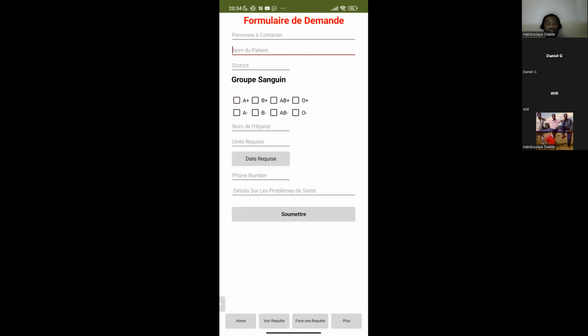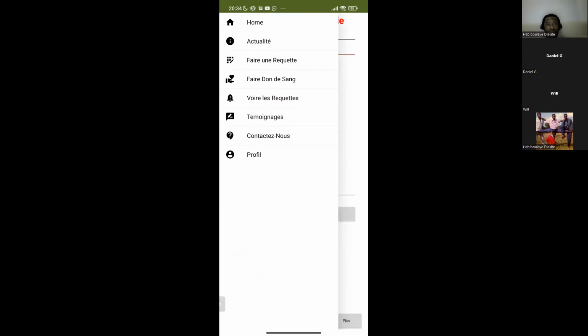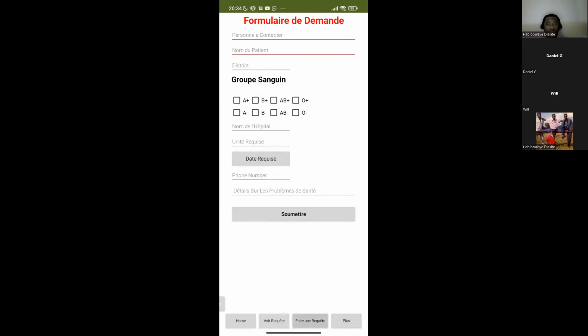So you can look at different menus. You have the home, you have the news. I'm sorry, it's all in French because it's for a French-speaking country. You can give blood, you can look at all your requests and so on. So this is how you make a request. You can view all the existing requests. I'll just click it. It's kind of slow, I don't know why it's taking so much time, but yeah, something like that.